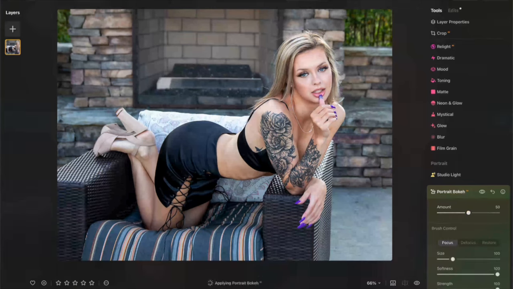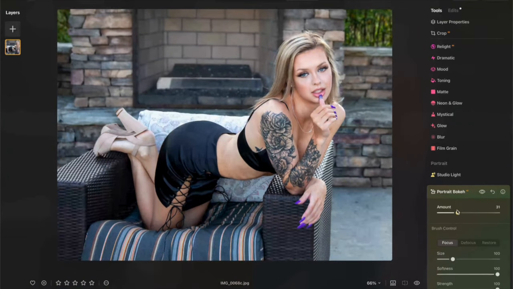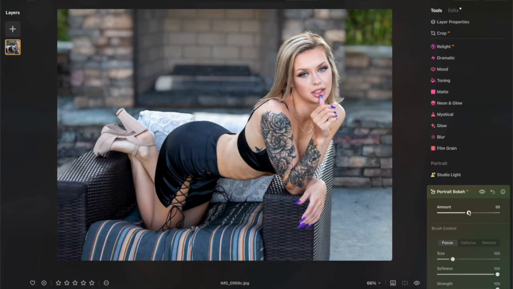Let's see, as it loads, you can see right here, applying portrait bokeh. Once that's done, it will show up. There you go. And there's the bokeh on that one. I think that one looks really good too, because if we take that back to 0, that's where we started. And 50 is where we're at now. So I think that looks really cool.